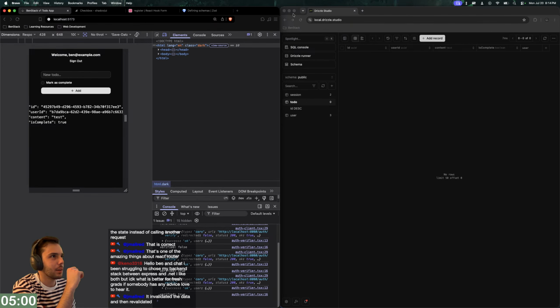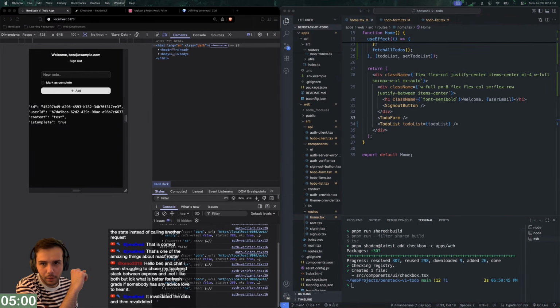Yo, Kino. All right, let's take a break here. I've been struggling to choose my backend stack between Express and .NET. I like both, but what is better for fresh grads? If someone has any advice, I'd love to hear it.